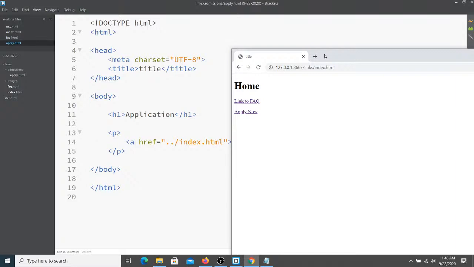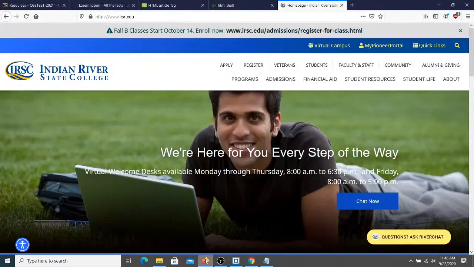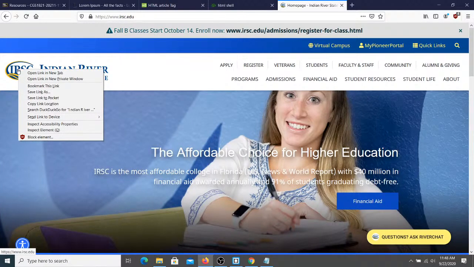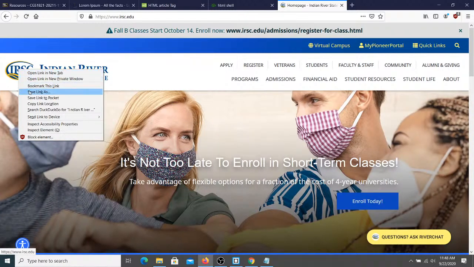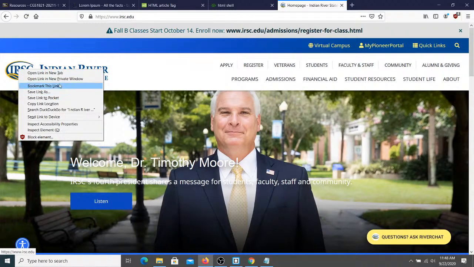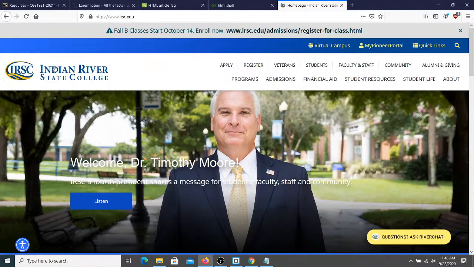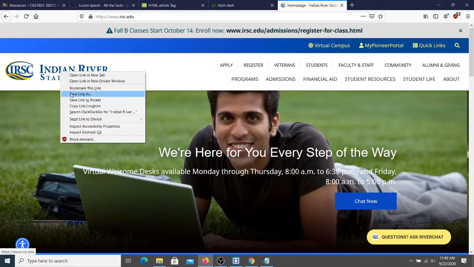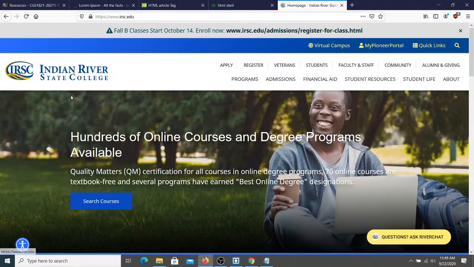Now images, once you know all that, images are really easy. So let's grab an image. Let's say, for example, the IRSC logo. So go to the IRSC website. You should be able to, maybe I can just download it and let's see if it's going to take me.